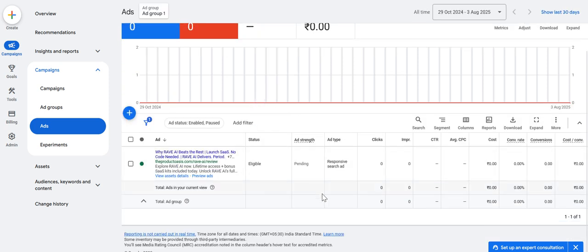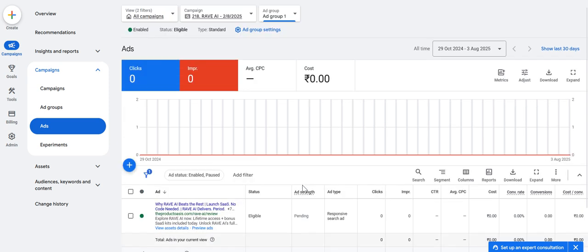And that's it. So we got this campaign edited and ready to start getting impressions. Let's see how it works out.